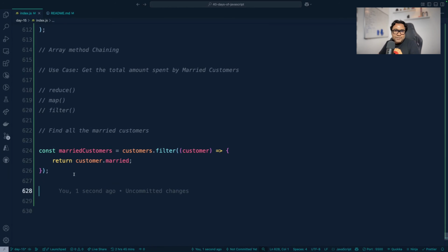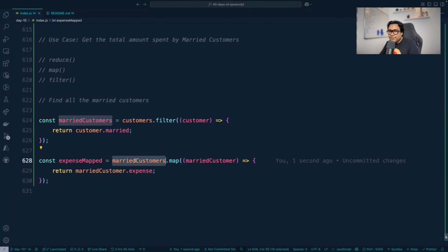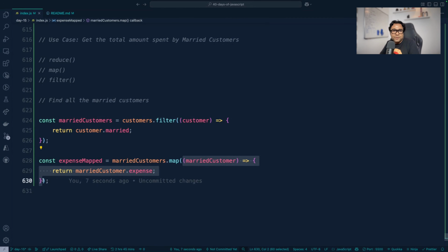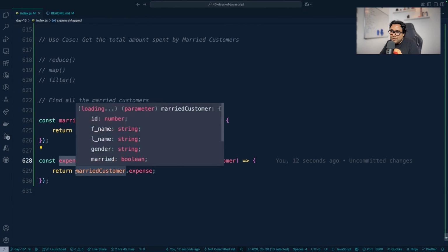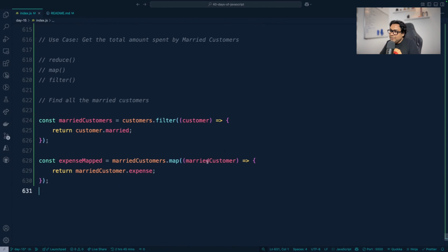So getting the merit customers, I can now map on top of merit customers, get each of the merit customers, and find out their expenses. What will it return? This is a transformation method, a transformation function, right? For map, it will return a new array based on what we are returning from here. We are just returning each of the merit customers' expenses. That means this will be an array in which only expenses will be there. Whose expenses? The merit customers' expenses. Now this will be an array like 200 USD spend, 450 USD spend, 30 USD spend. So this kind of array will be there.